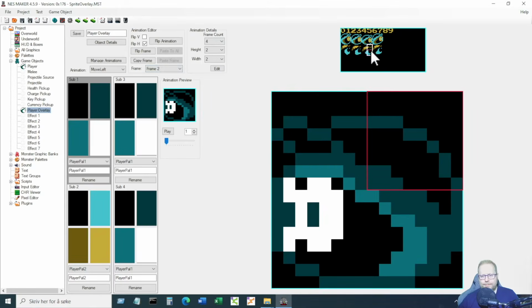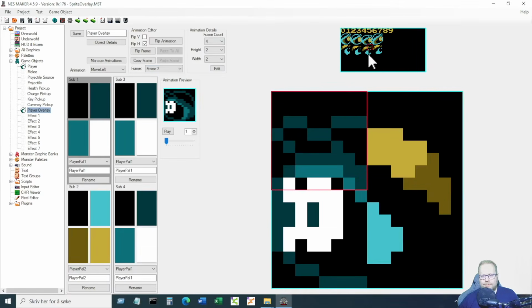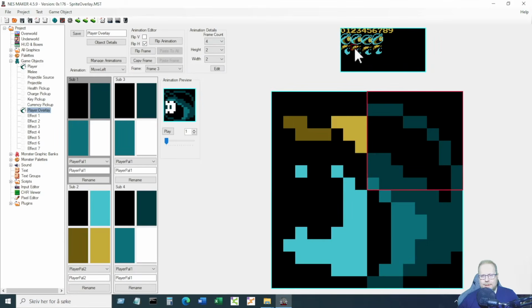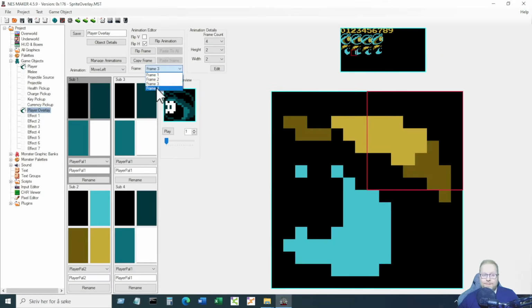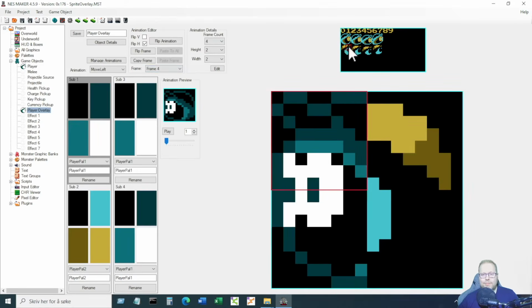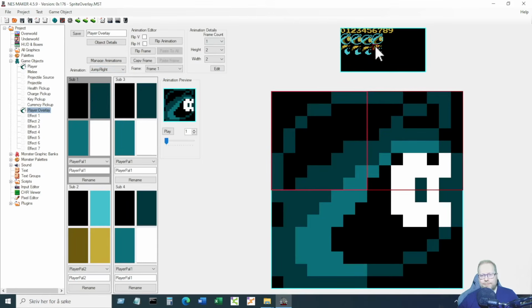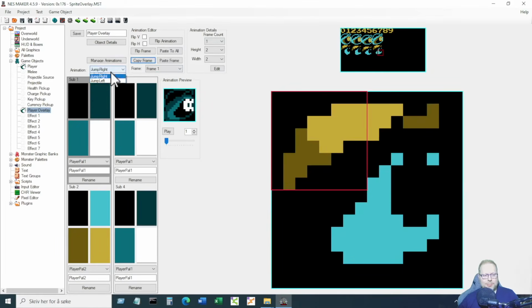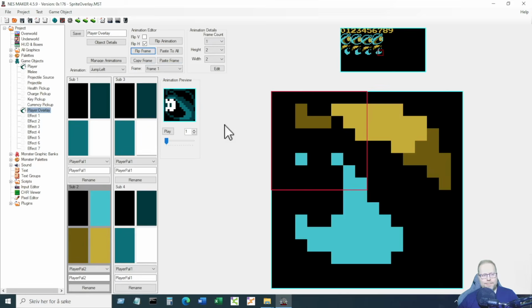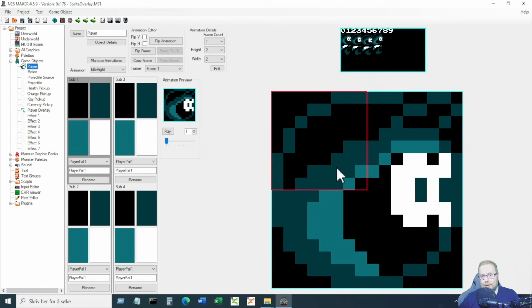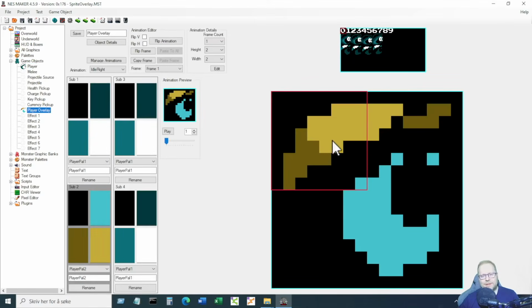Frame 2, frame 3, and frame 4 for the move left animation. And finally, jump right. I have this one. I can just copy this one and flip the frame. So now, if I save this, I have the normal player object here, and I have sort of a copy of it down here.